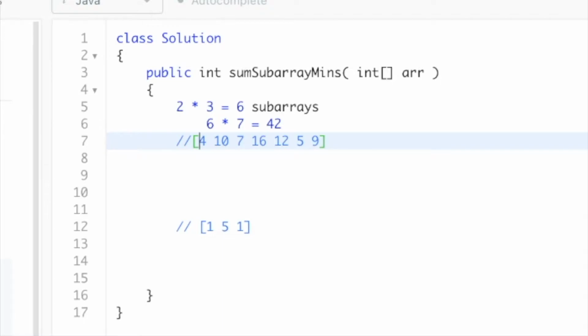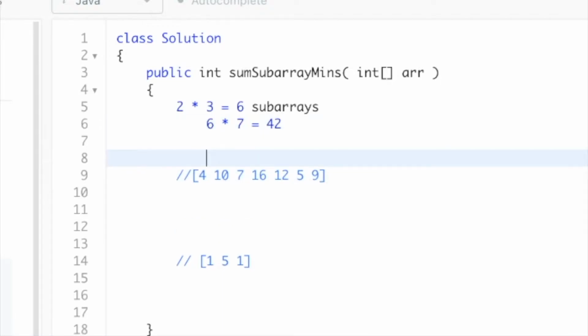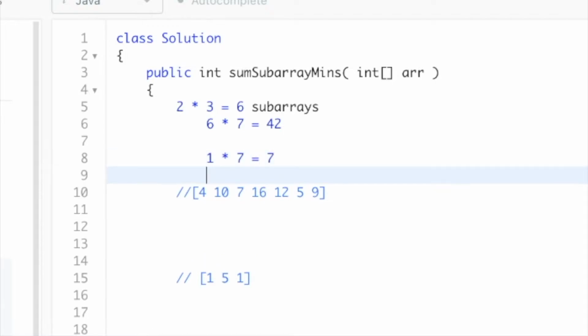Let's just do this one really quick. So there's 1 position on the left. How many positions are there on the right? It's 1, 2, 3, 4, 5, 6, 7. Okay, so there are 7 spots on the right where we can put our right boundary, which means there are 7 subarrays. That means we've got to count the number 4 seven times.